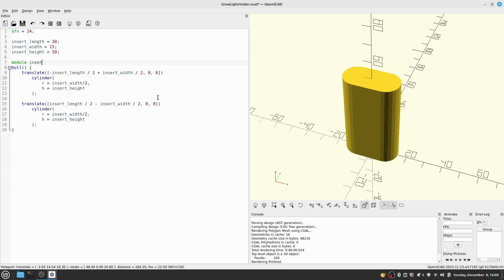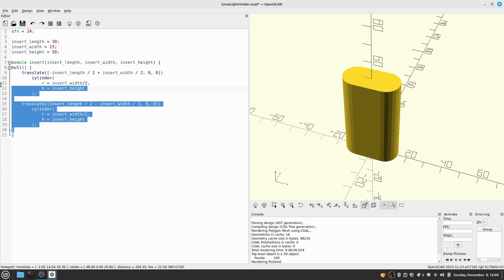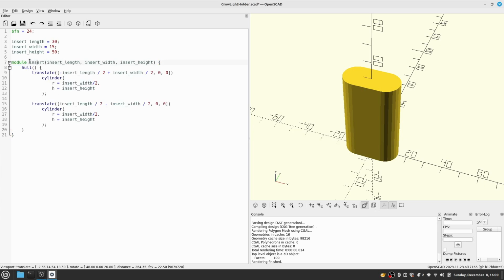So to make that easier for myself, I'll go ahead and make this a reusable module and then parameterize it by the length, width, and height here, and then I'll call that module to keep this shape around. So let's just finish this up. I'll name the module insert. There's my parameters. Fix my indenting. Okay, and there we go.